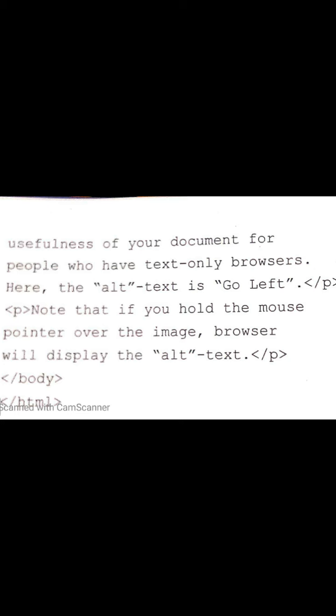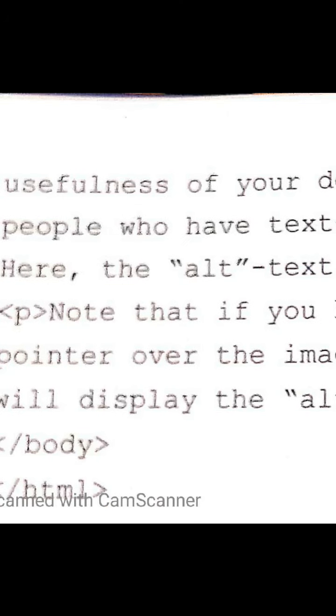Here the alt text is go left. Okay, here the alt text is what? Go left. Close the paragraph. Paragraph. Note that if you hold the mouse pointer over the image, the browser will display the alt text. Then close the paragraph. Then close the body. Then close the HTML. Got it? So why are we using alt? Suppose you cannot view the image, then it will provide you some alternate information for that image.